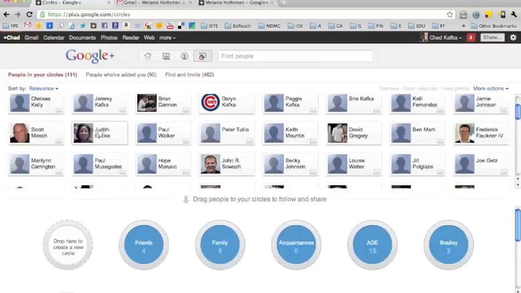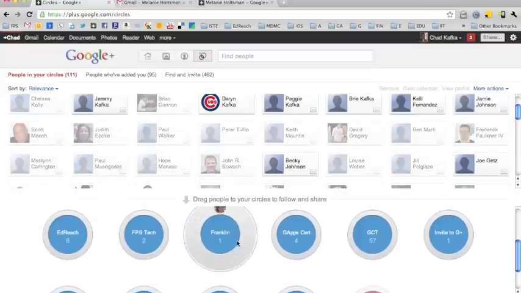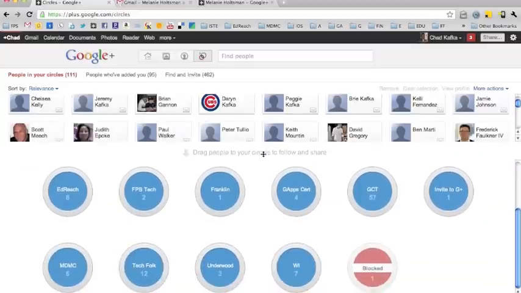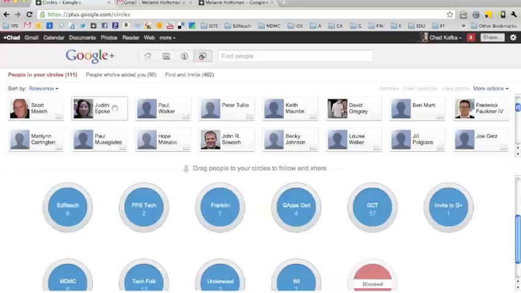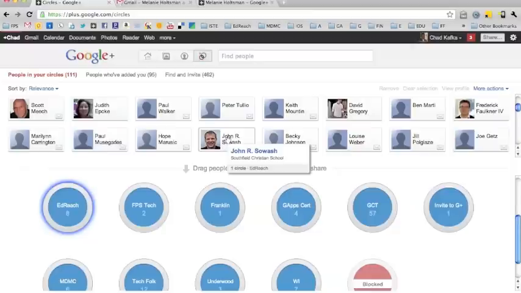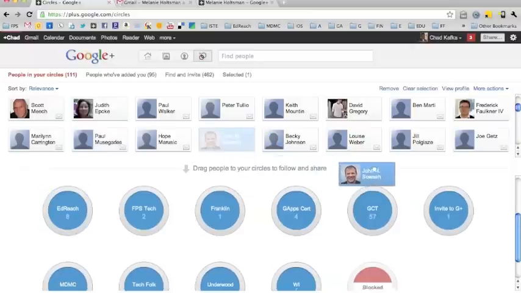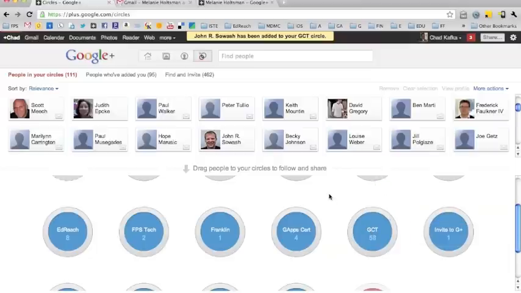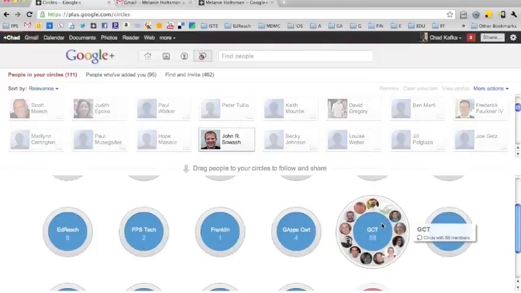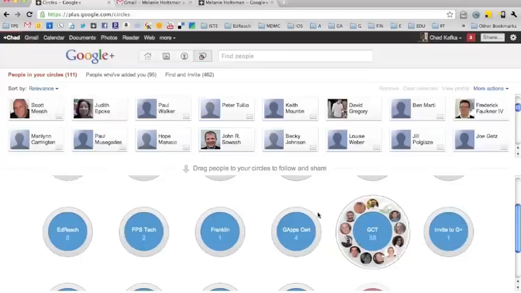One thing you might notice is, if I scroll down a little bit here in the bottom part, I can drag up from the middle just to give myself a little bit more room. As I mouse over people that I already know, it highlights the circle that they're already in. So let's say I wanted to add this person to another circle. I'm going to add John to my Google Certified Teacher group by dragging and dropping him into that group. So now anytime I send a message out to just that circle, or if I just want to see information posted by people in that circle, that will help to organize that so I can easily do that.